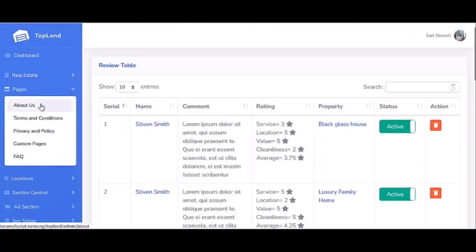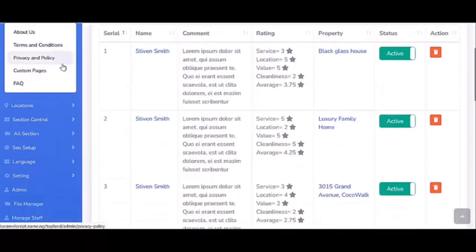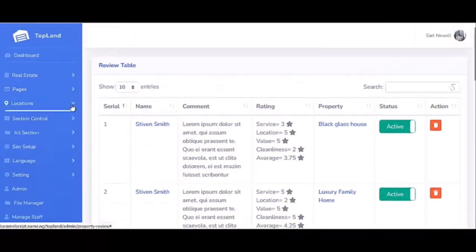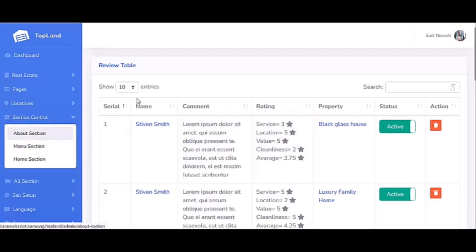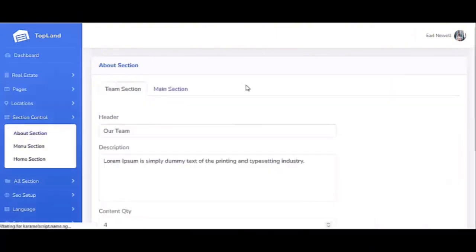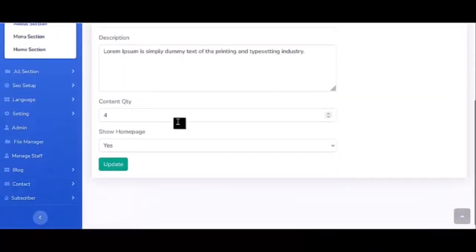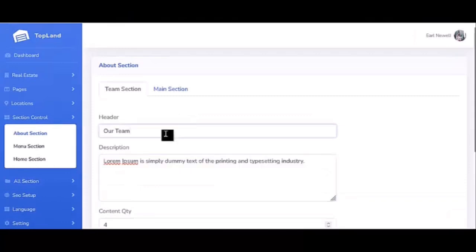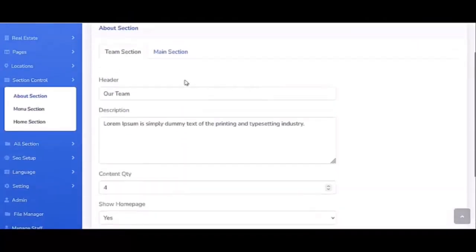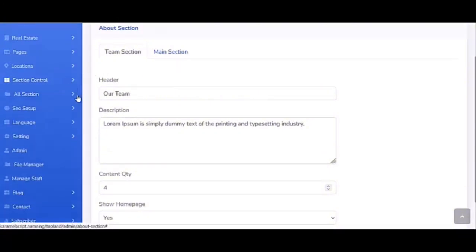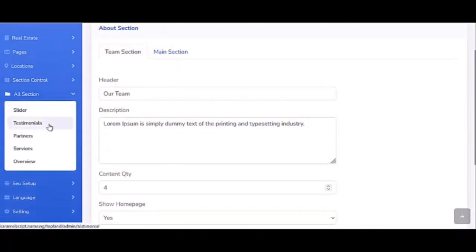Here we have the pages. You can edit the pages, which contain the terms and conditions, privacy, and all that. So that is just that for this section. Here you have locations, the country, state, and the cities. Here you have the section control, just for the front end. So if you click on a section, you can actually edit the details on the pages, like on your home page, the description, the header, the main section. So that's basically just to edit the information in the front end, which is a very amazing feature. So all sections have the slider, the testimonial, and partner service.